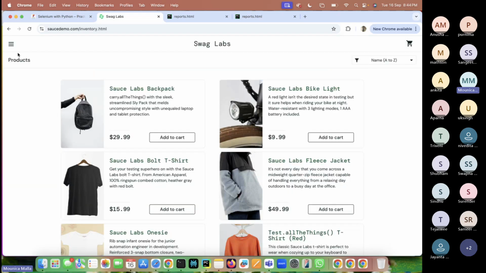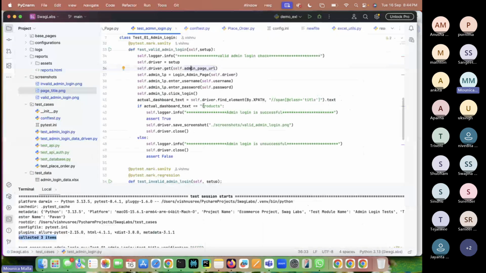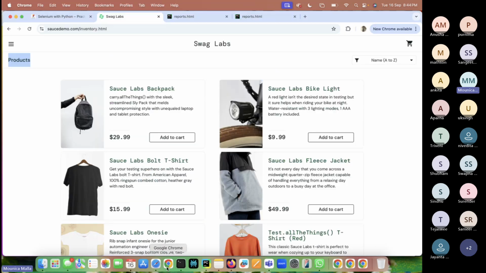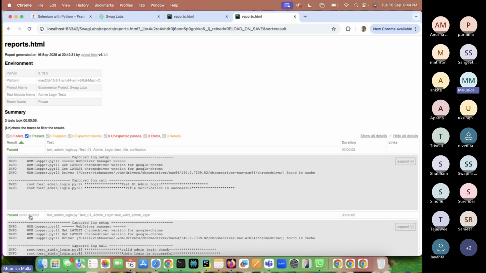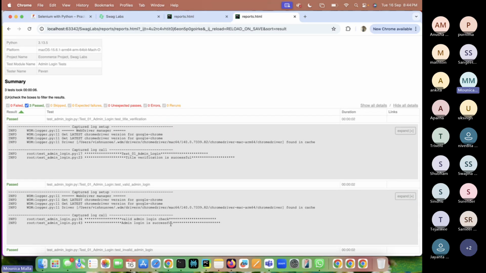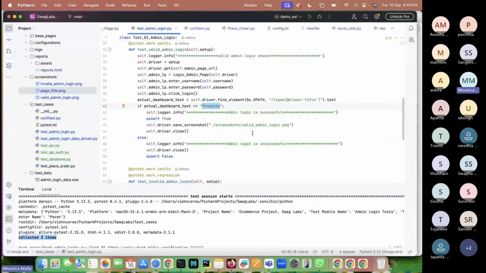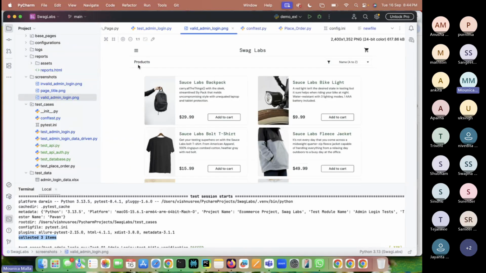After launching the application, if you see this products page, we can say our login is successful, right? Same way we are checking here. Products page is there, our login is successful. This way, if you see in reports as well, here second test case. See, admin login is successful. Here if you want to see the screenshot, valid admin login. Here, see products page. We are able to successfully log in.